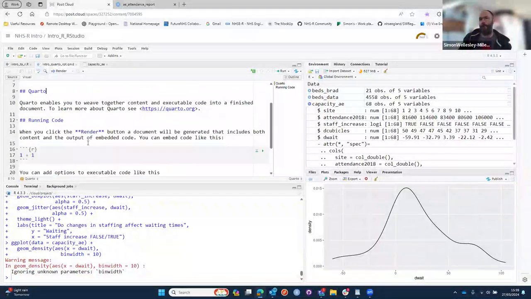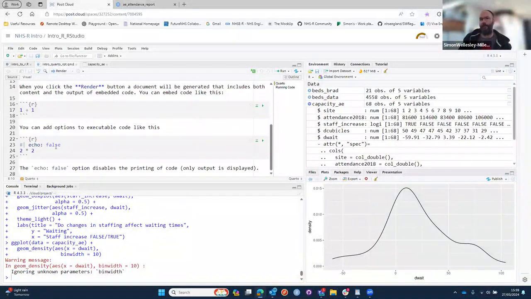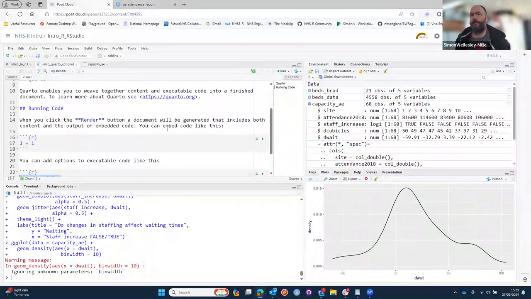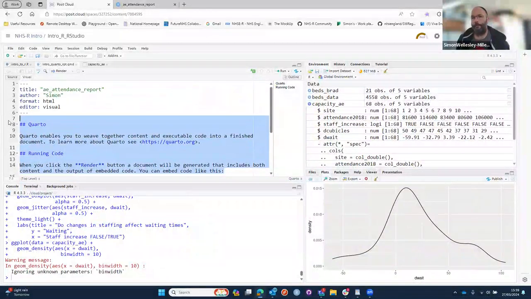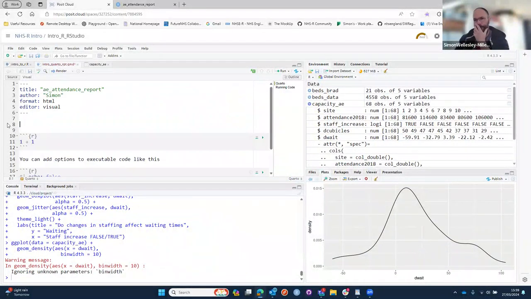And we want to mess about with some of this stuff. So let's just delete all of this top stuff here, because we don't want that.